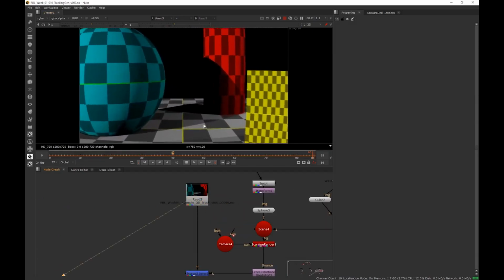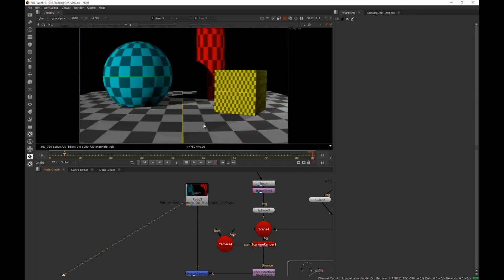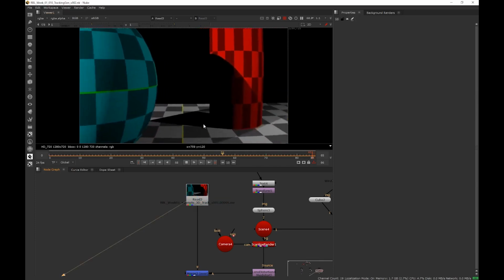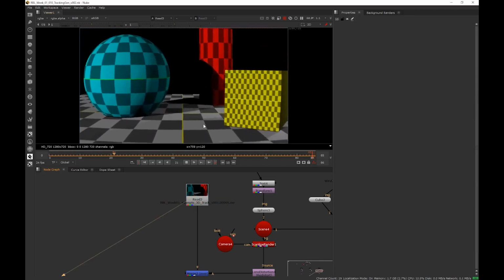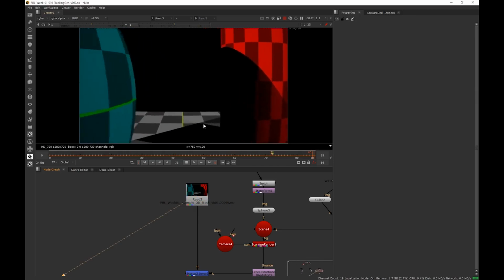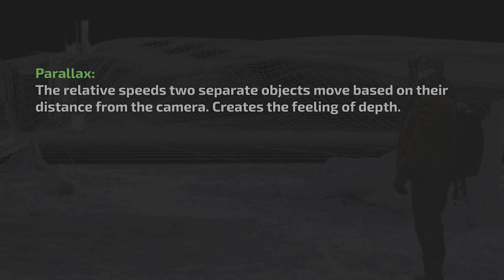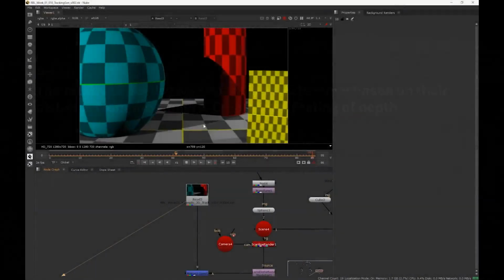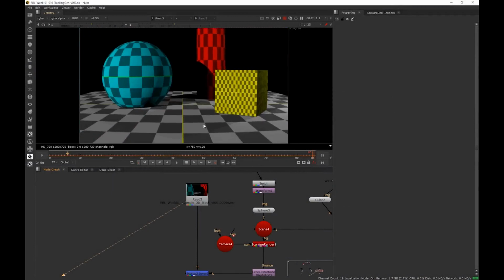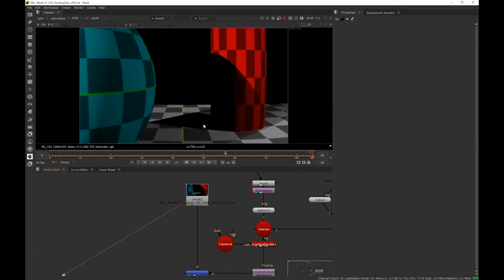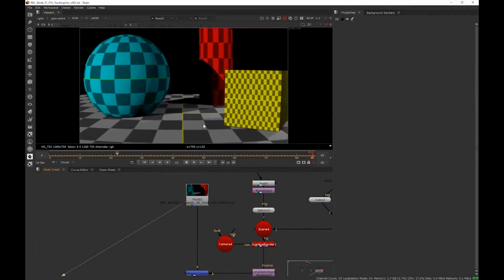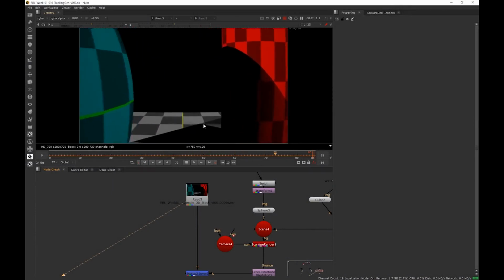So you can see we're moving forward. It's like the camera's on a dolly. You can really feel the parallax between objects, but not only their parallax, but their dimensionality. And what do we mean exactly by that? Well, parallax is the relative speeds that two separate objects move based on their distance from the camera, and this creates the feeling of depth. If we look back at our example here, you can see that our cube on the right side is moving much faster than our cylinder behind it, and that is parallax.